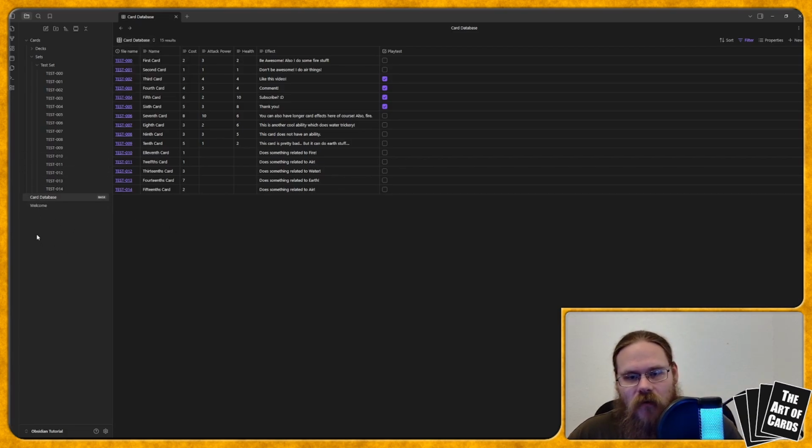So again, we can go over here, we can right click and add a new base. However, this will of course create a completely blank base, and I would like to keep the setup we already have. So in this case, I'm just going to right click on the card database and make a copy. Right, so here is our card database 1. I'm just going to rename that.